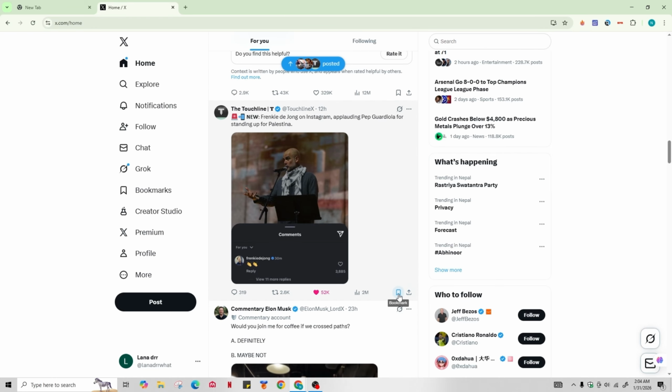There is also another option of bookmark, which will help you save post privately. And you can also share it among different social media platforms by copying the link, or you can share it as a post and in a chat as well.